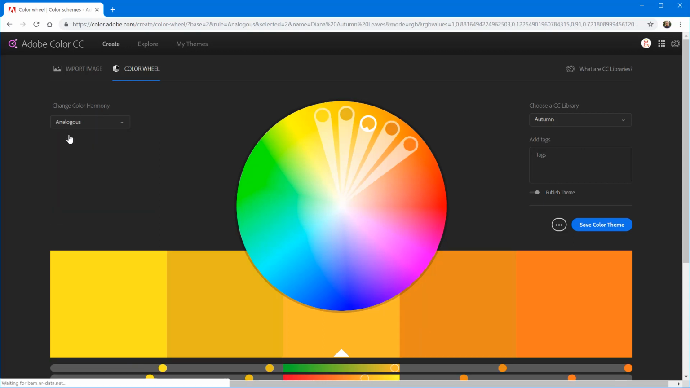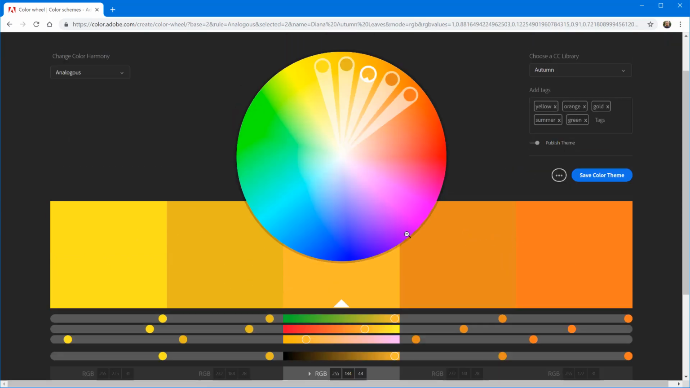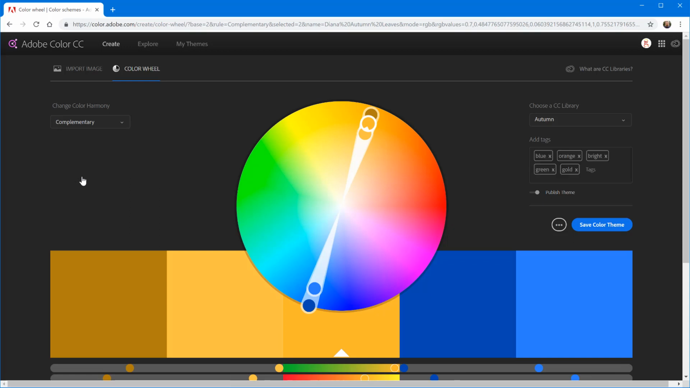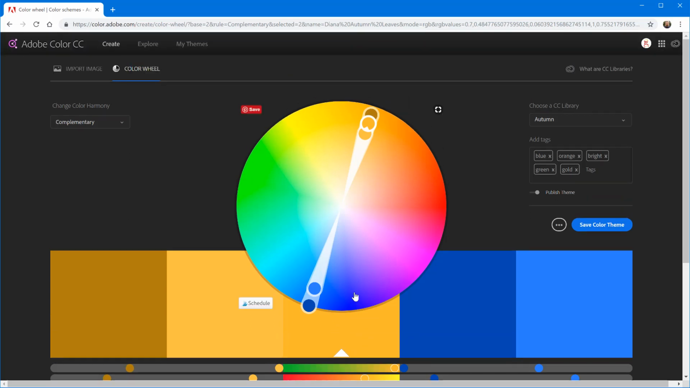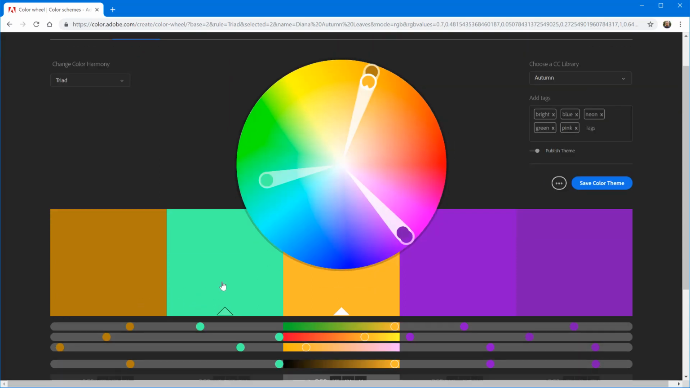So I'm just going to use analogous, which would make the colors analog to my main one, or monochromatic, which will keep it at the same range, or my favorite one is complementary, which means that the colors are opposite on the color spectrum from my main color. Now you may like this, you may not like it, and you can play with it. Of course, you can use a triad, and it gives you some purples here, some bit of green there.